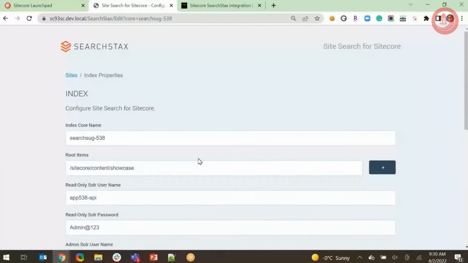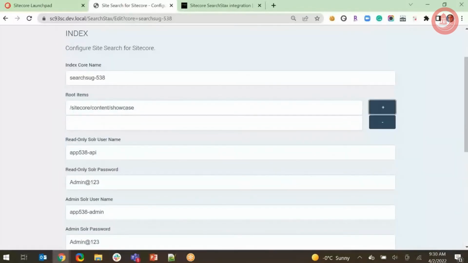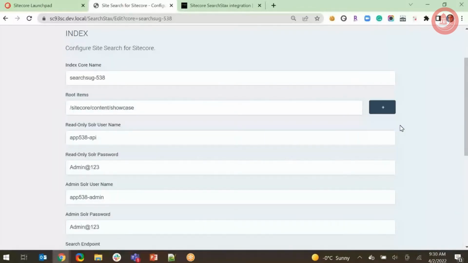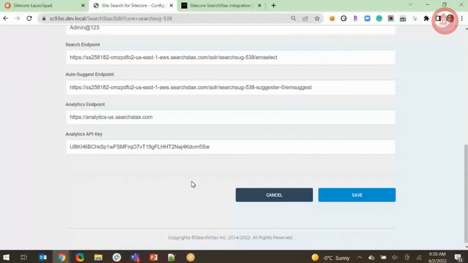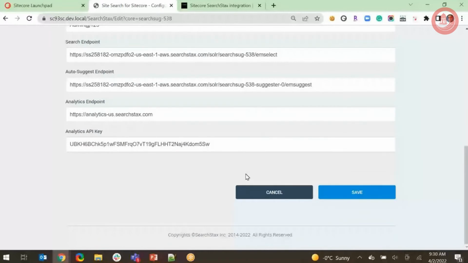Second, for one website, you have your root like Sitecore content showcase. Now I have Sitecore content showcase content, or showcase data source, or shared content, or any other node as well, that I want to index with this. Click on the plus, and it will add one more line. I'm not adding anything. Then there are my username, password, search API endpoint, and analytics endpoint.